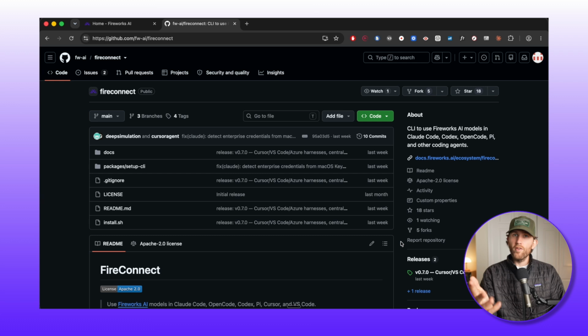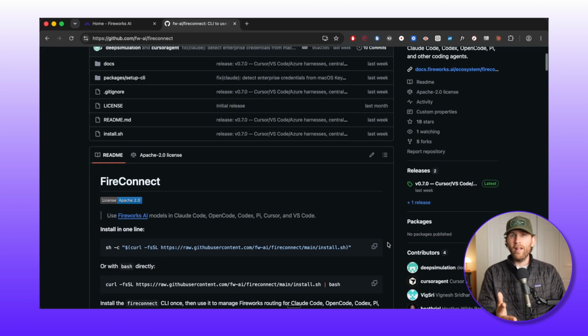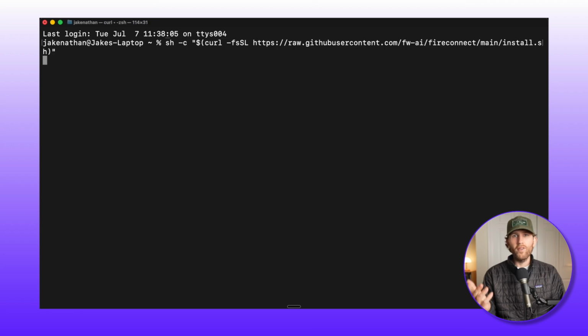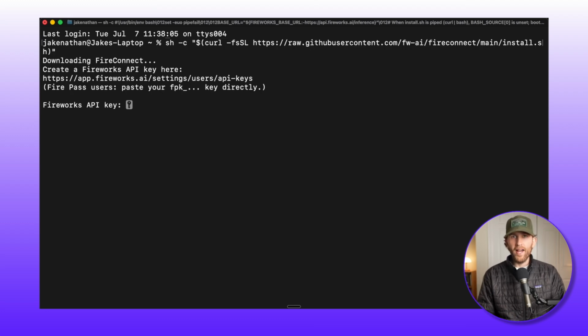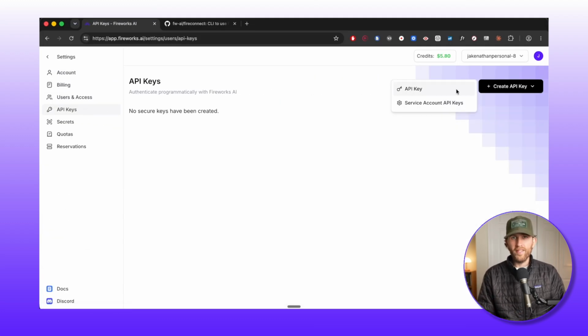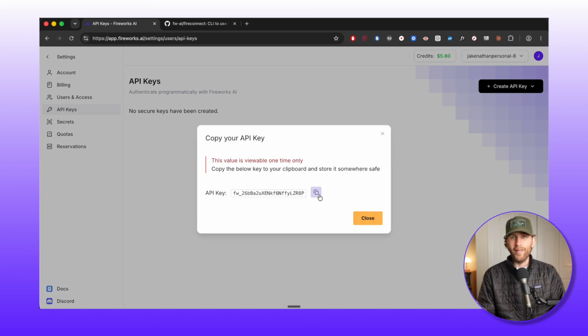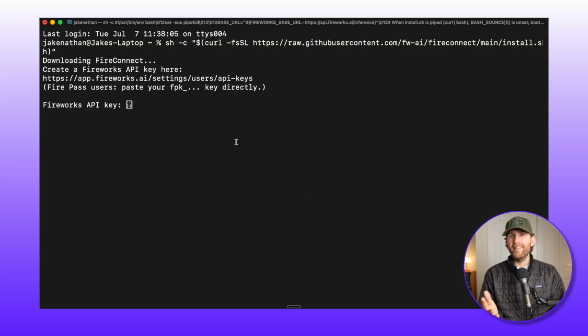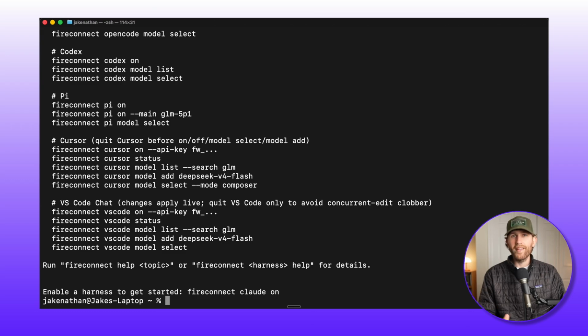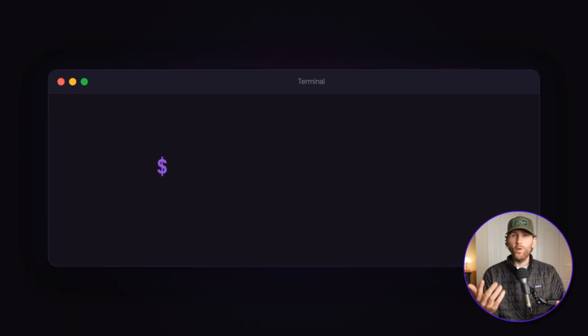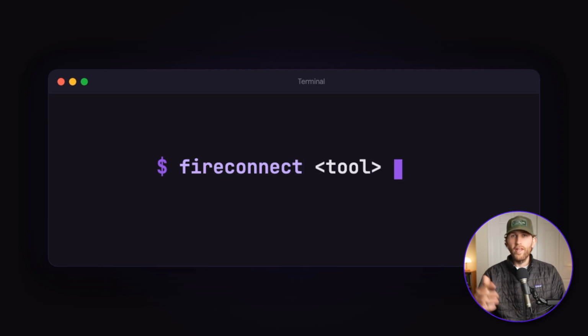So to set it up, I'll start by going to the FireConnect repo and grabbing the one-line installer right here. I'll copy it, drop it into my terminal, and run it. It needs a Fireworks API key, so I'll hop over to my Fireworks settings and create a new key and copy it. Then I come back to the terminal and paste it in right here, and that's it. Everything's set up. And the nice thing is, every harness works the exact same way. It's always FireConnect, then the tool's name, then on or off.